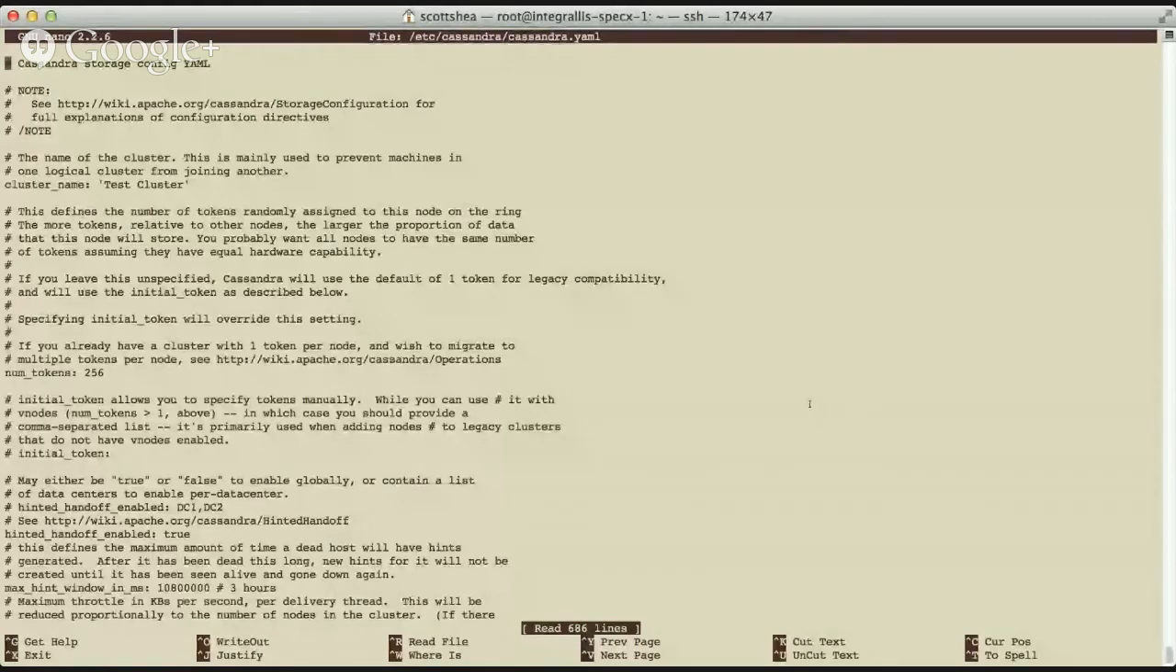Okay, I'm in the process of bringing up a small 3-node cluster right now for development work for a client. This is the YAML file that you'll see with some of the things. The cluster name is ultimately what your node has. Throughout all of them, that has to match across all the nodes.